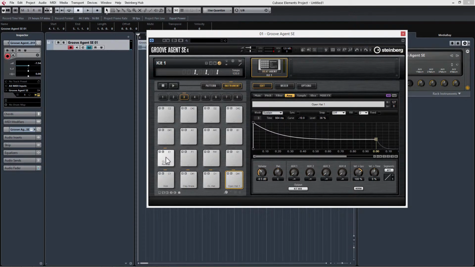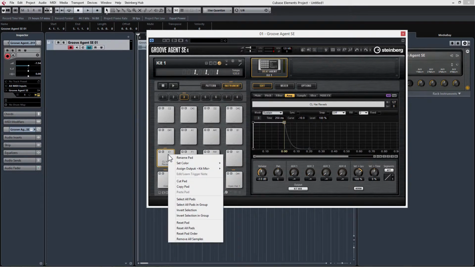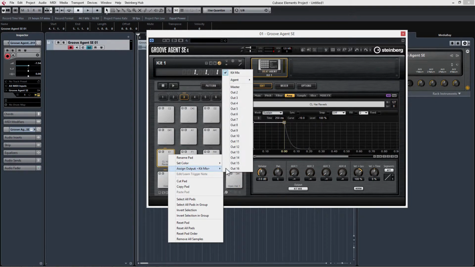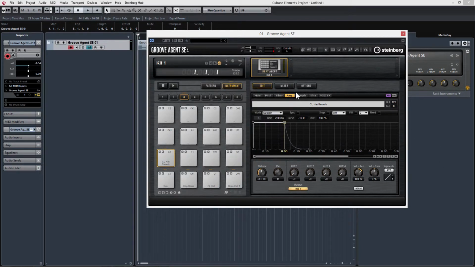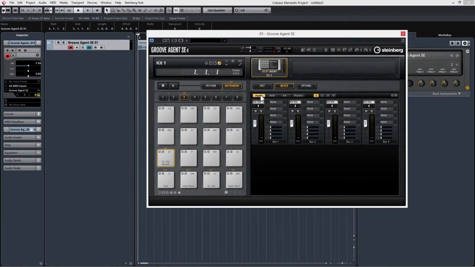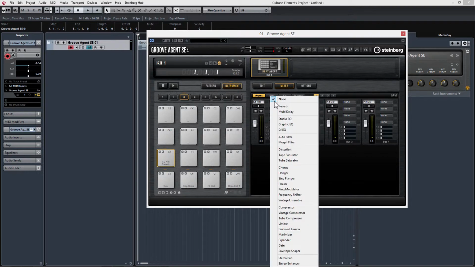Okay, and lastly what we're going to do here is we're going to put an EQ on this closed hat because I like the reverb sound that it adds to our kit, but it's a little bit too bright and it's standing out from the rest of our elements. So what we're going to do is we're going to right click on this and then choose Assign Output, Agent, Bus 1. Okay, and then we can go to our mixer here, and under the agents here, I can set an EQ.